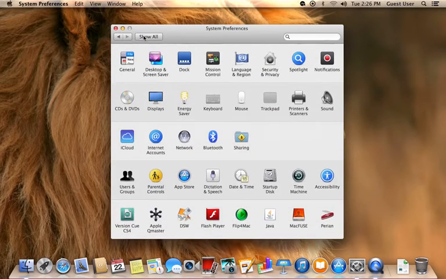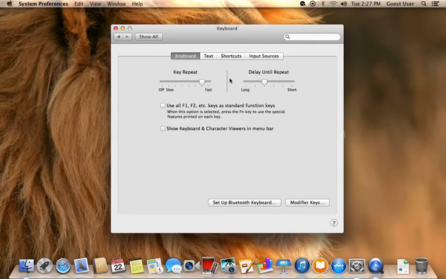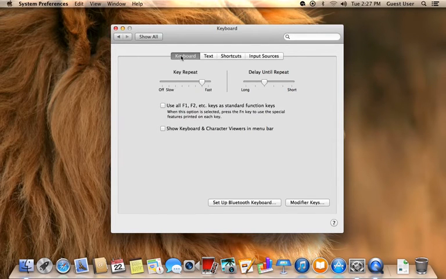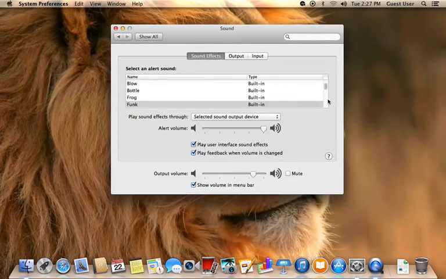Let me see if I can show you a keyboard here. Can I show you a keyboard? Yeah. Oh well, I don't know where it is. There's a way to show a keyboard.